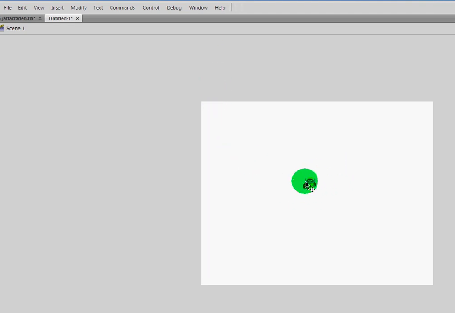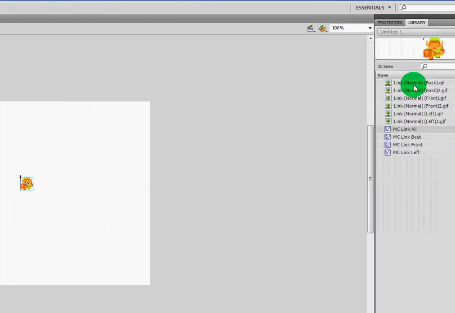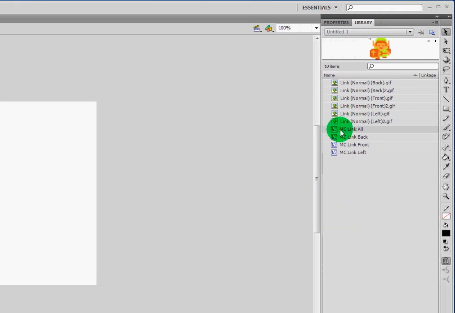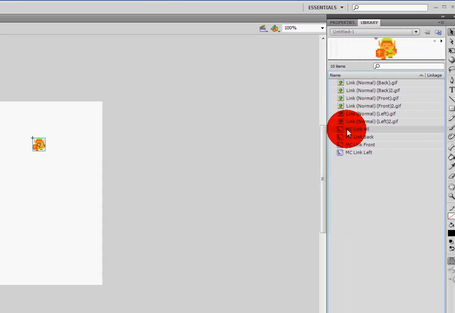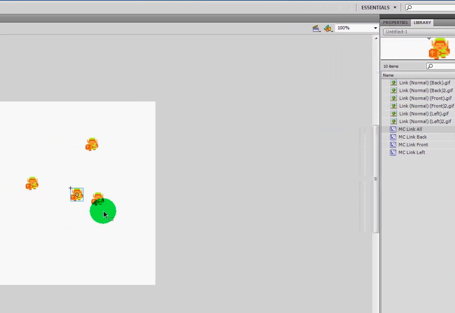We need to name Link. We need to give him an instance name. Now, Link is an instance of an object in my library called mcLinkAll, and this is an instance of that. I can drag over as many of these as I want, and each of these would be a separate instance. We're not going to have that many.